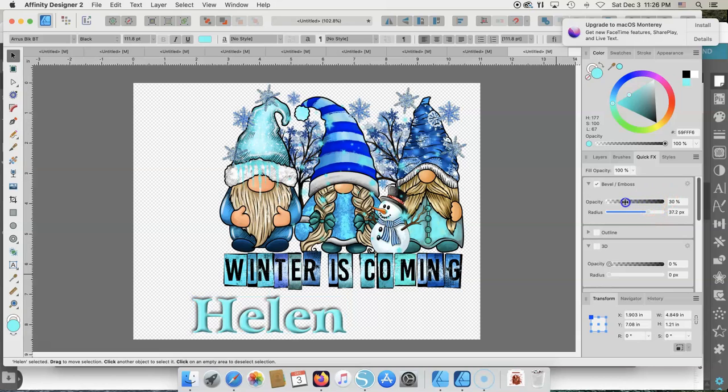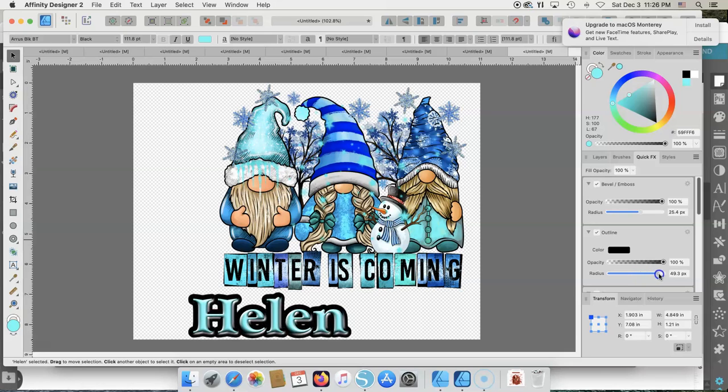And you can adjust the opacity, higher, lower, make it bigger, or you can do 3D, and that adjusts that, and now we can add an outline, and depending on the color you want, you'll see this get bigger. Bigger and bigger.